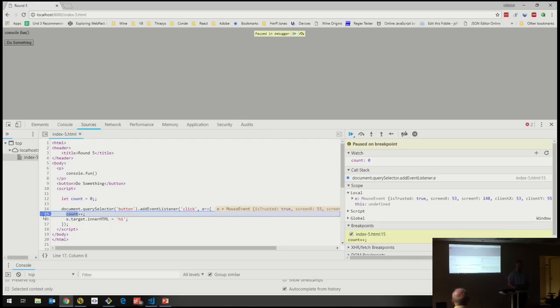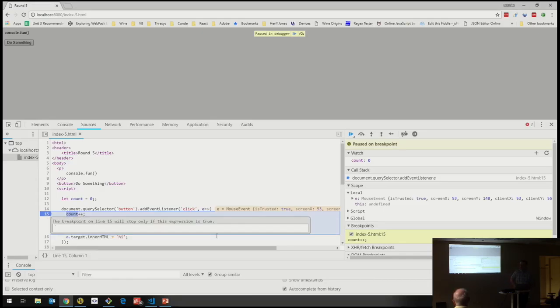So for example, this breakpoint here, we can go in and say edit. And now we can provide a predicate. What I mean by a predicate is an expression, in this case, that is going to be evaluated as true, and if it does, this breakpoint will be reached. So I can say I only want this breakpoint to occur if count is equal to 3.